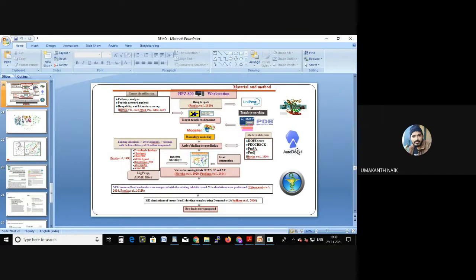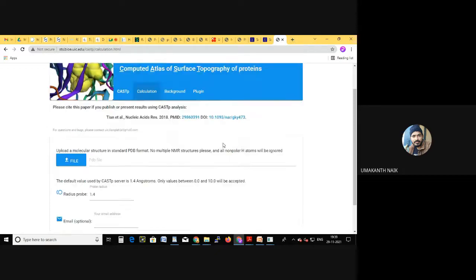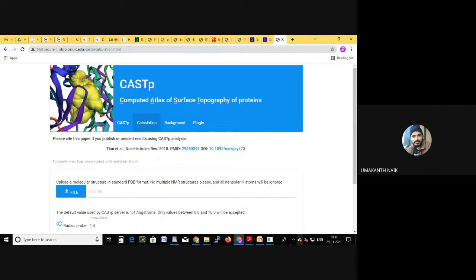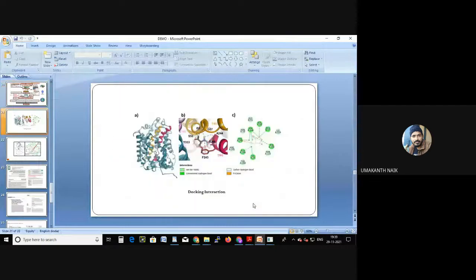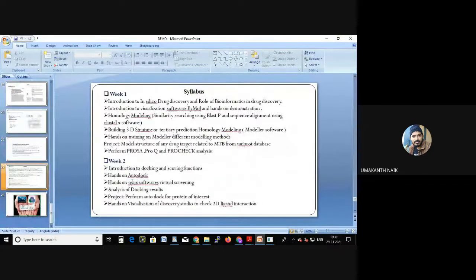For this, you need to download the software AutoDock. That is called MGL Tools. Previously I told you, and once again I request you to download the MGL Tools, or else you can also type AutoDock Vina. Just download all these things, so we'll sort out our docking by tomorrow. We'll dock tomorrow for our model protein or any model protein. Hands-on AutoDock tomorrow, and the next day we go for hands-on PyRx software virtual screening.